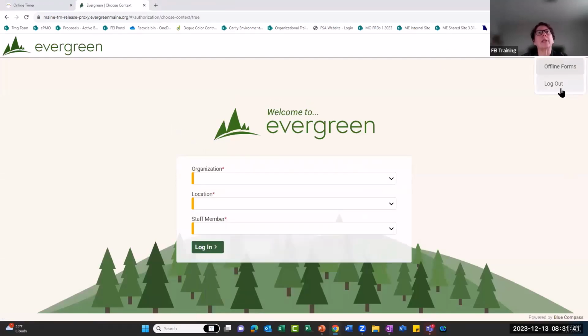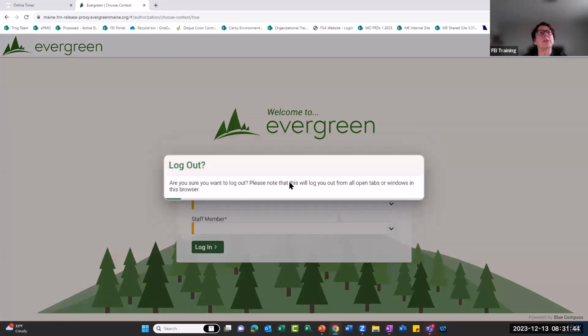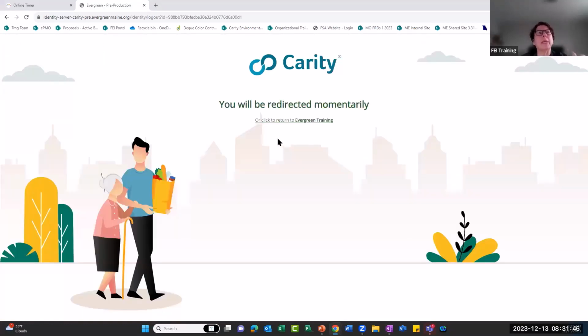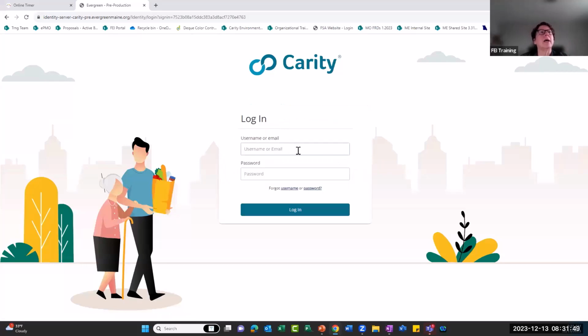I am actually going to log out of this because I want you to see the login from the beginning. So I clicked on the login button and my username is crisis.01. Everybody for training is going to use that same login. And my password for training is Password with a capital P, password123 hashtag. You don't have to remember this. You will receive all of this information.